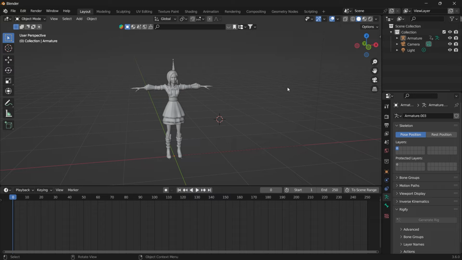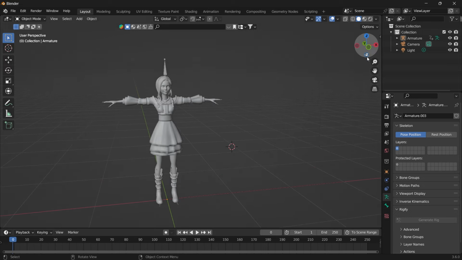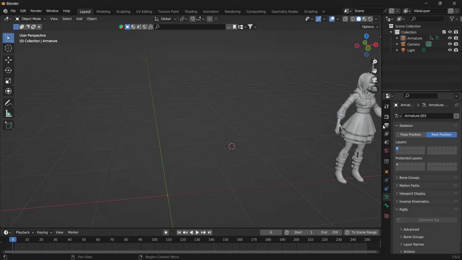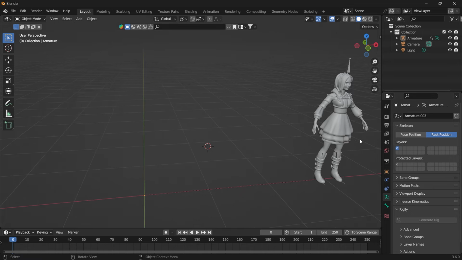Hello guys, in this video, I'm going to show you how to change the rest position of your character imported from XAML. So I imported this character from XAML in T-pose. But if you select the rest position, you can see that it's in A-pose.